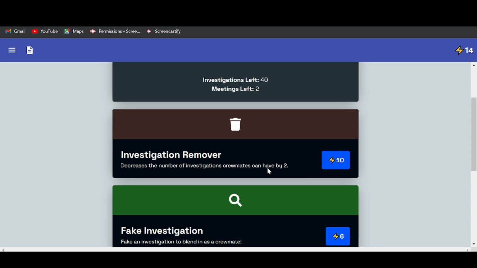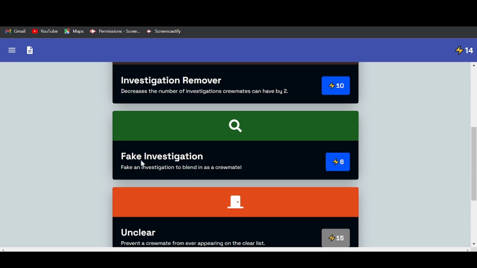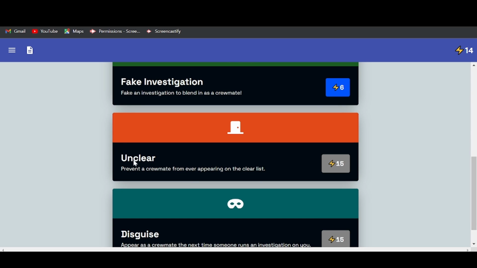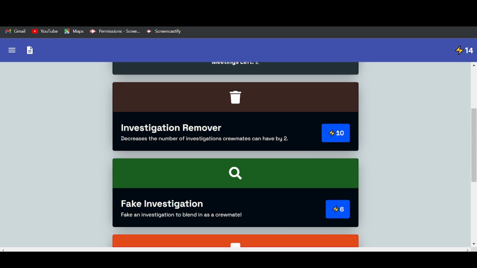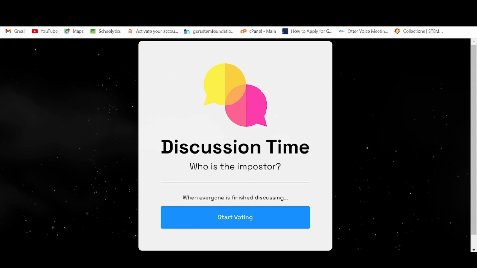In case someone calls an investigation on them, they can call a fake investigation to deceive other players into thinking they are also crewmates, and also purchase the unclear and disguised power-ups, where they can appear as crewmates the next time someone runs an investigation on them.